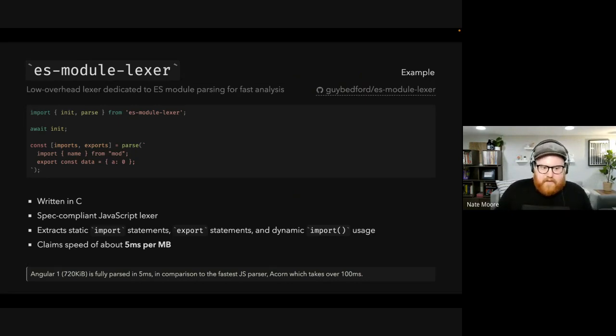So it can extract static statements, basically anything static analysis, this can do that. So if you're trying to create a module graph from a bunch of files on disk, this is a super fast way to do that. He says it can do five milliseconds per megabyte, which is pretty crazy. By comparison, this Angular 1 code base, which is huge, takes this tool 5 seconds, and it takes the closest JavaScript competitor 100 milliseconds. So that's really exciting.